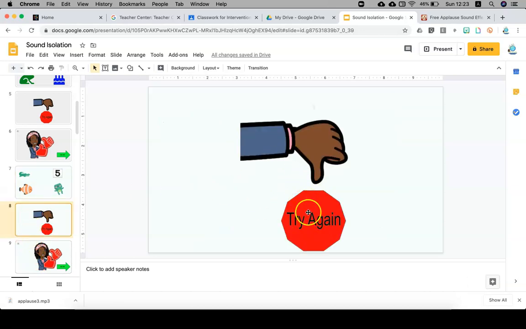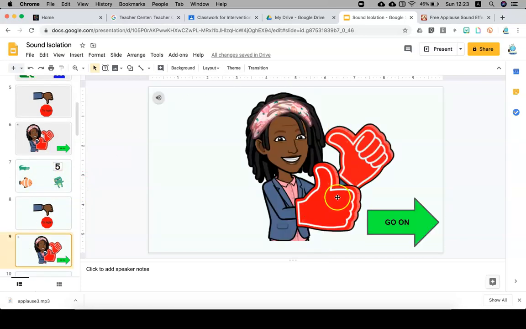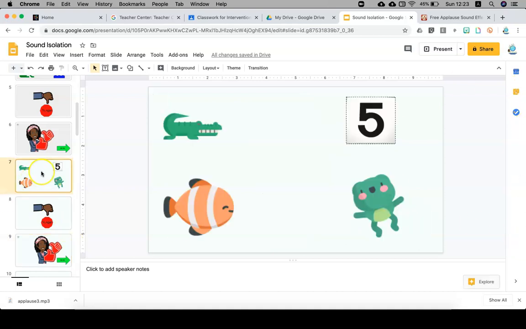Once you click on this slide, I want them to go back to the first one. And when they click on this slide, I want them to move on to the next slide. So utilize the slide linking feature to do this. Again, I want my students to click on the picture that does not belong. In this case, alligator would be the correct response because this one begins with a different sound than the others.